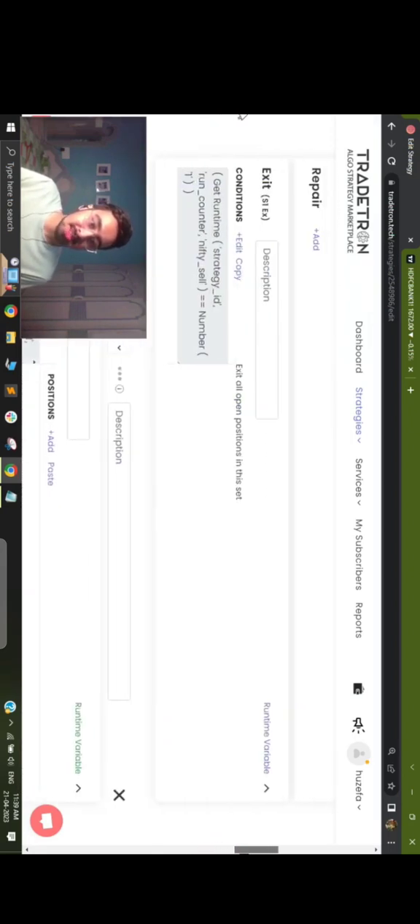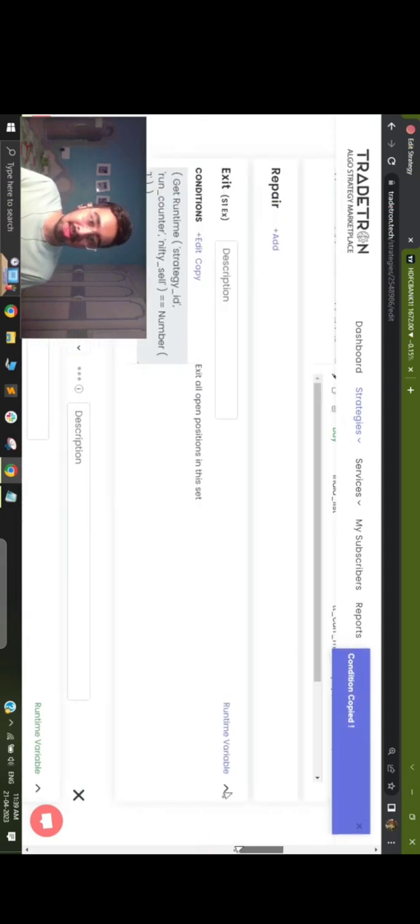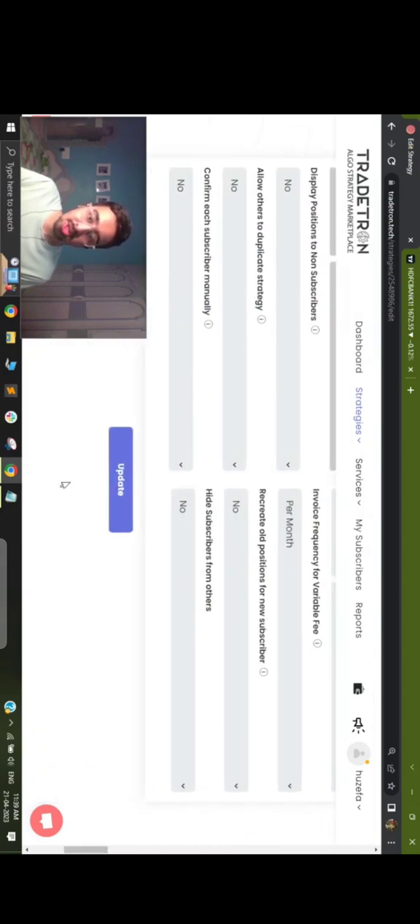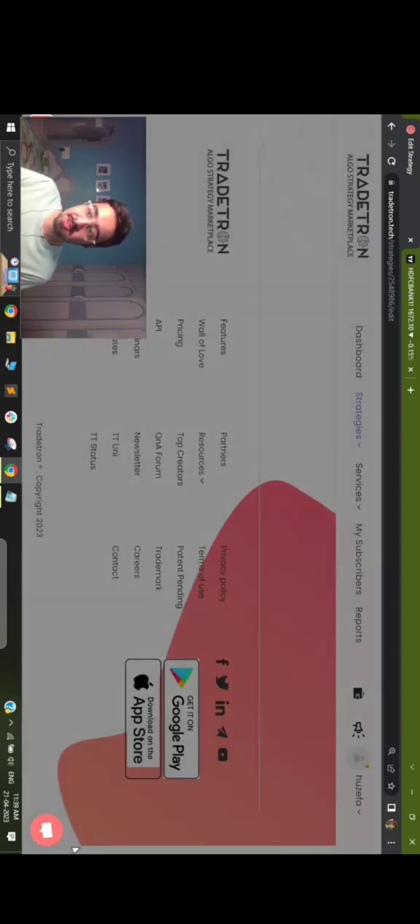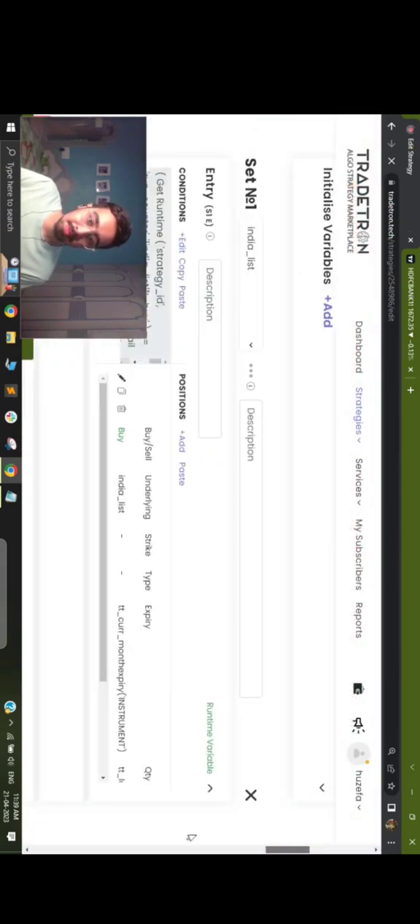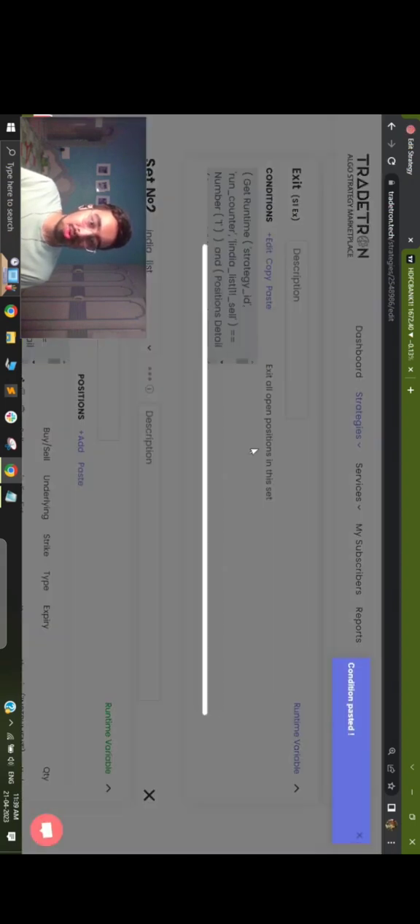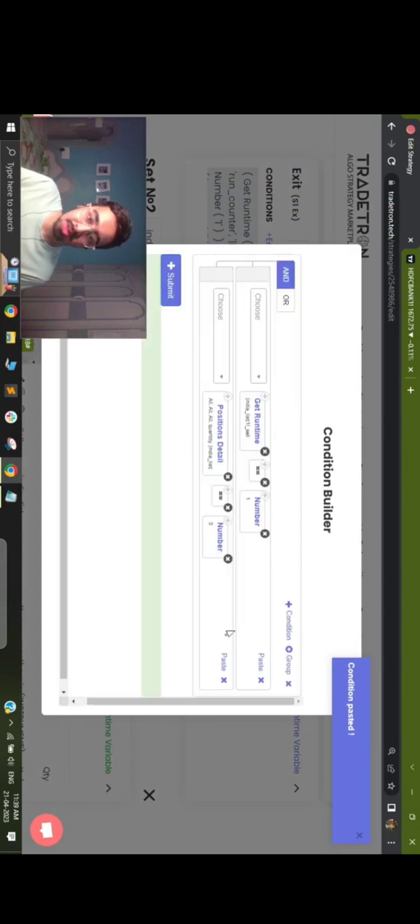So in my exit, I'll just copy this. My set 2 entry will basically be my set 1 exit. So I cannot see paste as of now, so I'll just update the strategy. And now I will just go to my set 1 exit, and I will paste it. So you can see the same condition builder that is used in the first set.